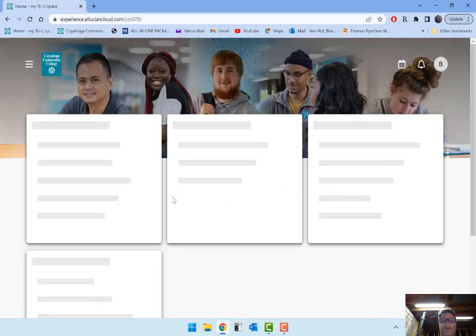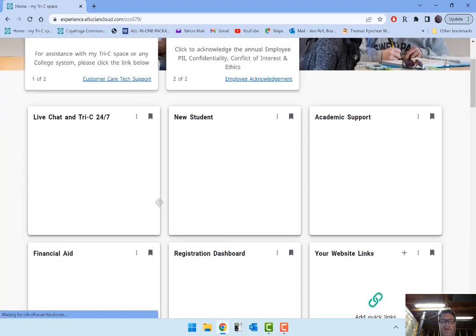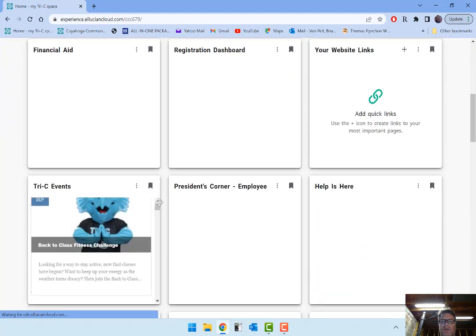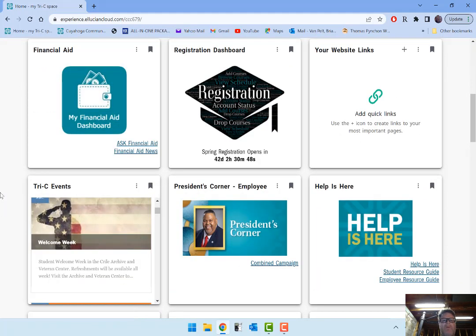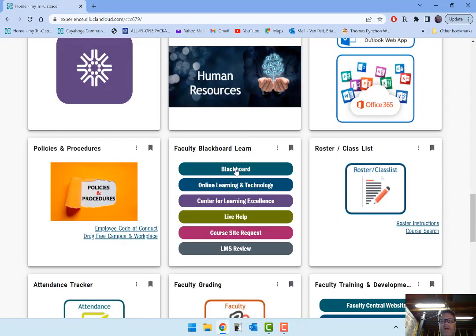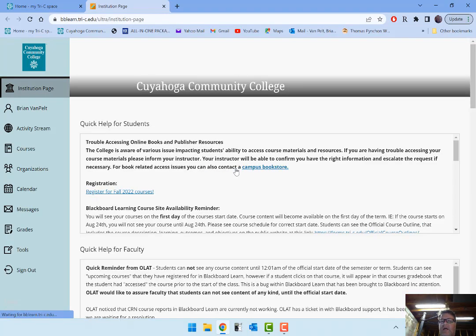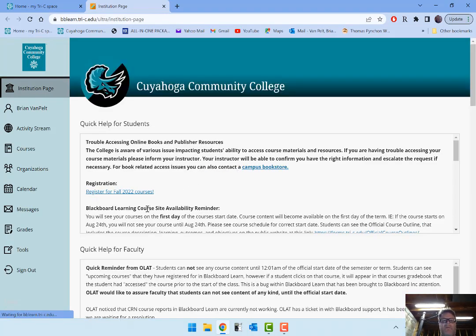Now once you're inside of here, you're going to want to look for Blackboard if it ever loads up. Let's see if I can get it. It's in here somewhere. It moves around, so you have to be careful. There it is. I finally got it. Now the Blackboard site for both of these classes is almost identical, so I'll just use one class, the Math 1100, for doing this video.